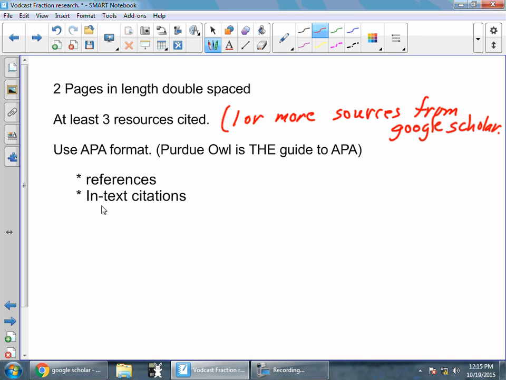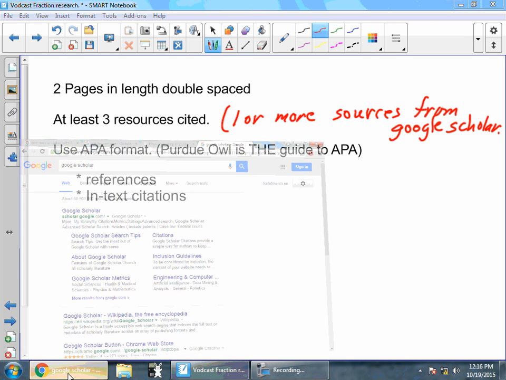And I also want you to use APA format, and we'll go to the Purdue OWL for the guide to that, for your references and for your in-text citations. So let's take a peek at what maybe some of our research would look like.